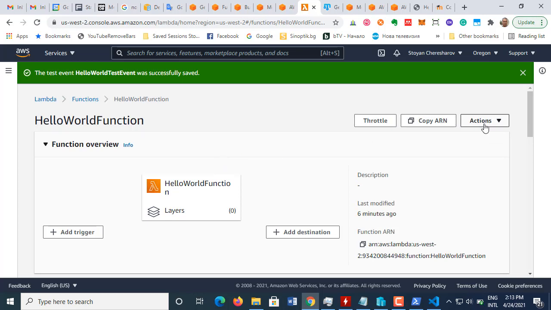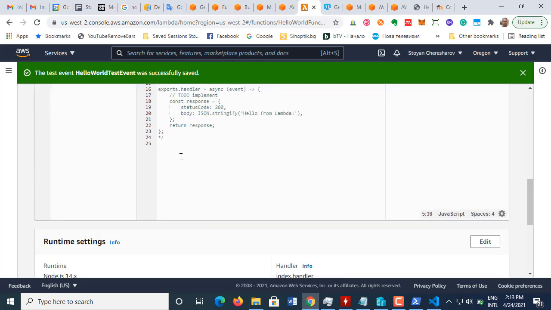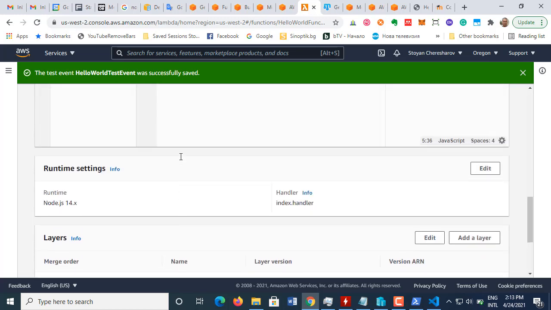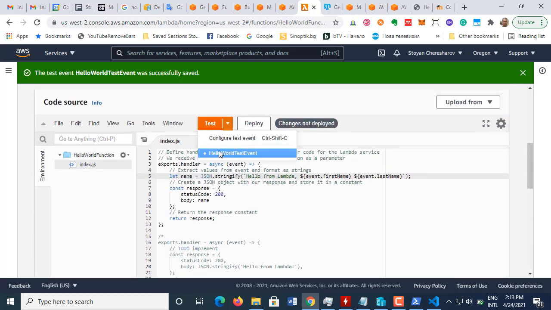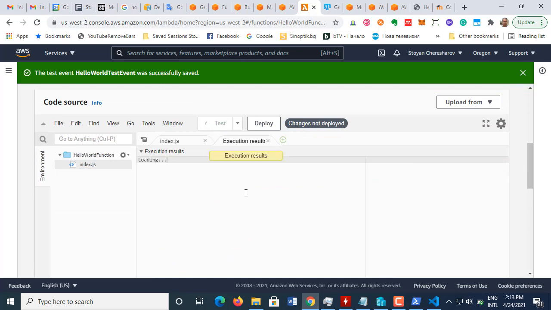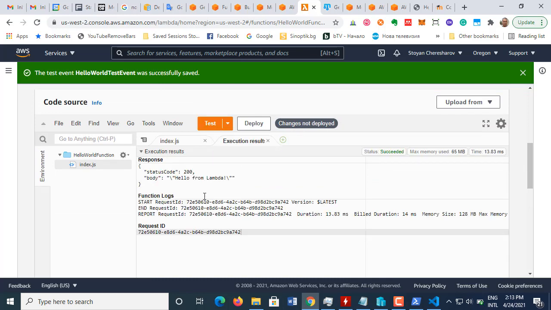Total, copy, rm, actions, create alias, export, delete function. Okay, that's fine. Oh, I don't see a gray. Obviously they have changed the color, so I should be able to run test, for example. Function log, blah blah blah. Duration, status code, body, hello from Lambda. I don't see the name.